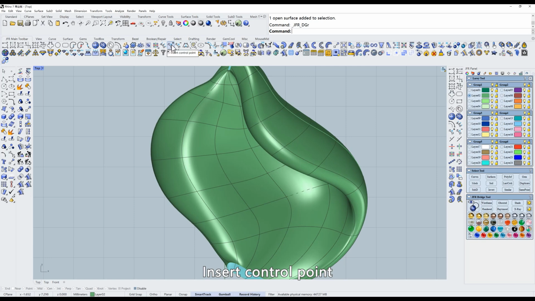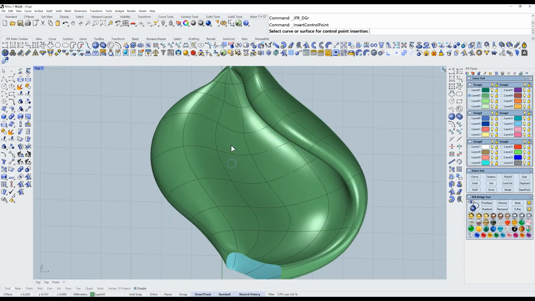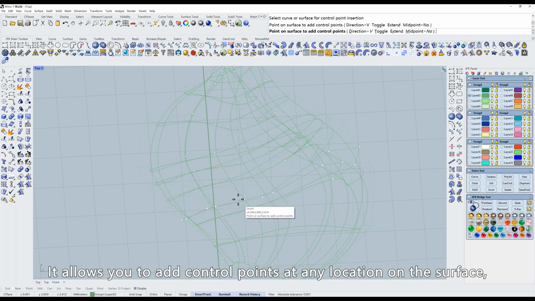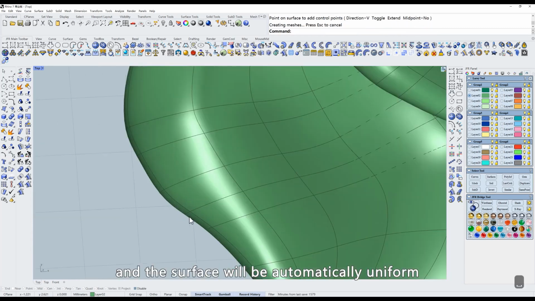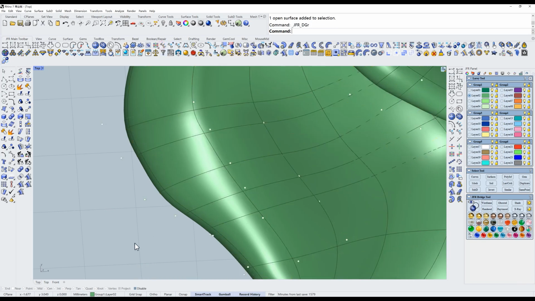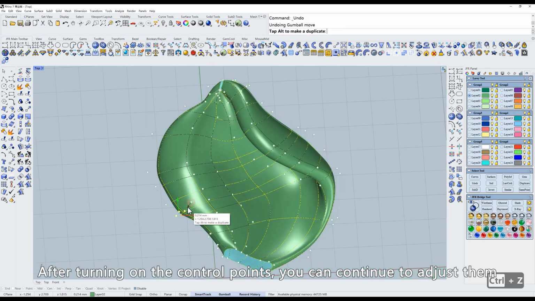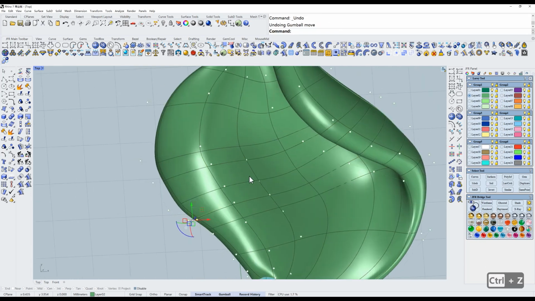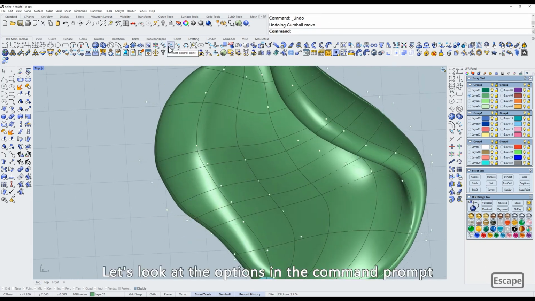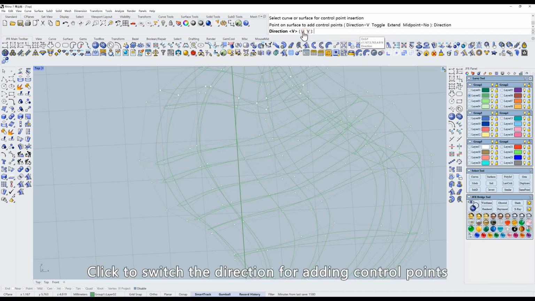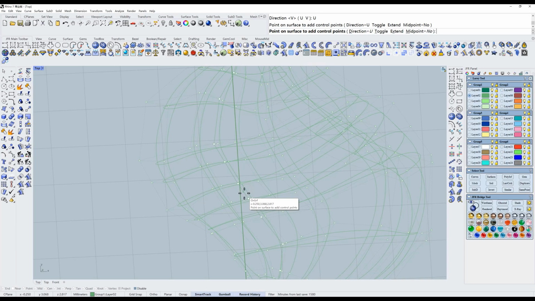Insert control point. It allows you to add control points at any location on the surface, and the surface will be automatically uniform. After turning on the control points, you can continue to adjust them. Let's look at the options in the command prompt. Click to switch the direction for adding control points.